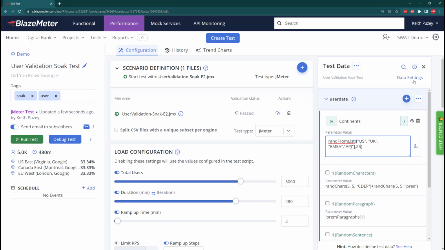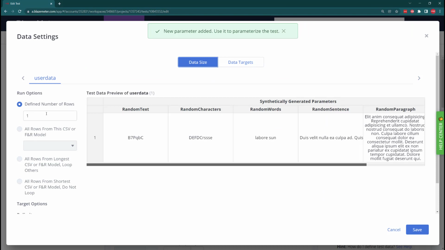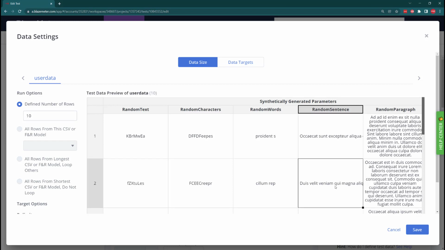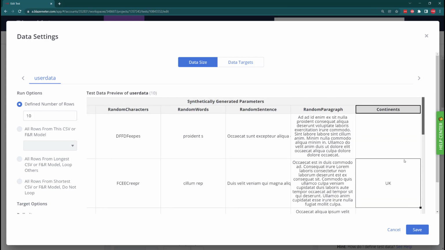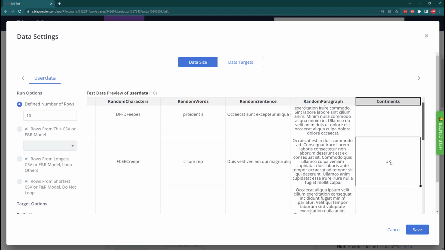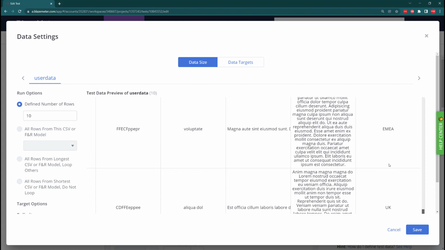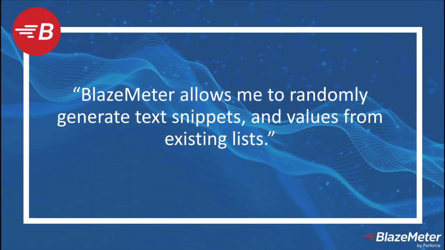So if we look at our model, as you can see here, and we say we want 10 rows. So we have 10 rows of our random text and our characters. We also have these random words and our sentences, as well as our paragraphs. And if we scroll over to the right-hand side in our continents, we will see the selection from our list. So as you can see there, we've got UK, APJ. So we've got a random selection of the list that we defined, as well as those null values. So what we've shown you is how quick and easily you can use the BlazeMeter test data generation rules to create this random text that you need in your tests.